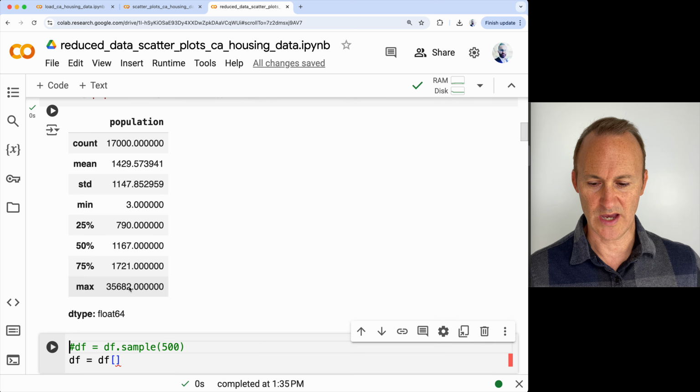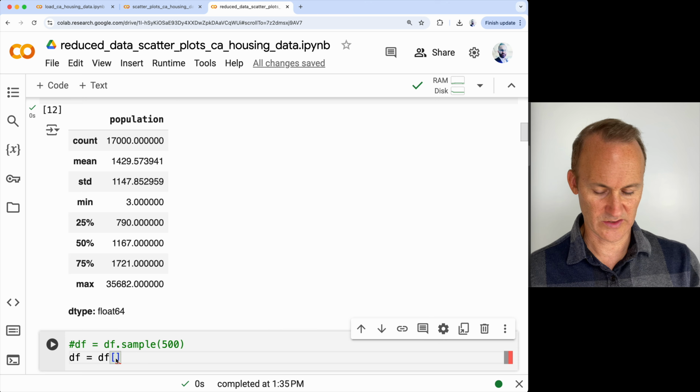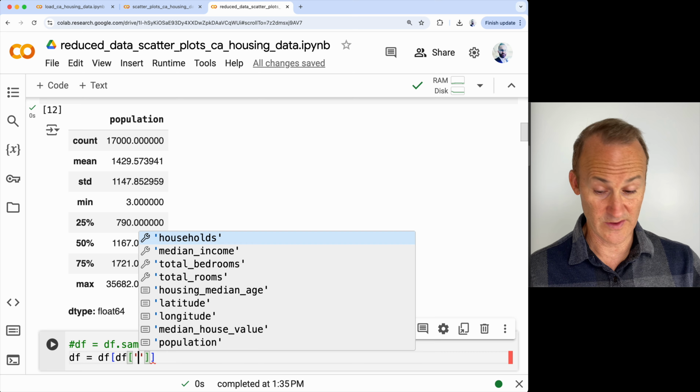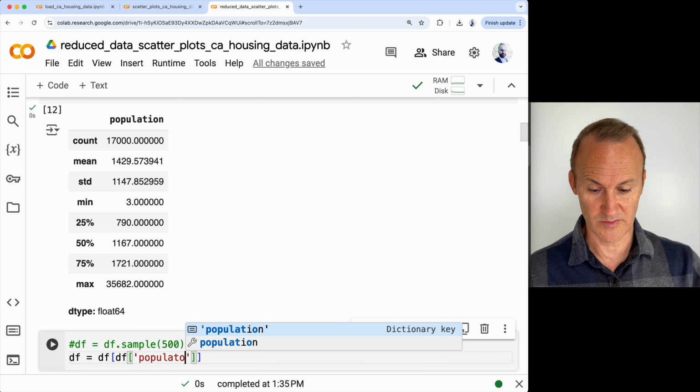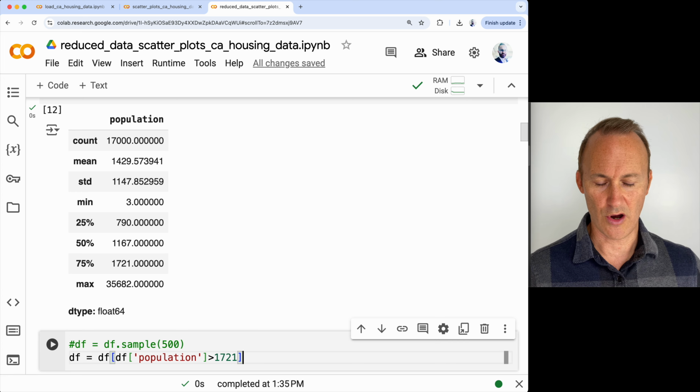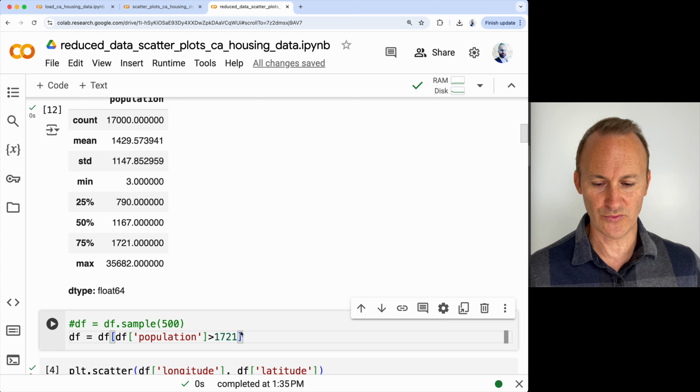And so if we do that, we can ask, what's the condition? The condition is this column. So we put the whole column inside there, df population, such that it's greater than some number. And let's go with the actual quartile, so let's go with 1721. This is going to change our data frame to only rows whose housing areas have more than, I guess, 1,721 people in them.